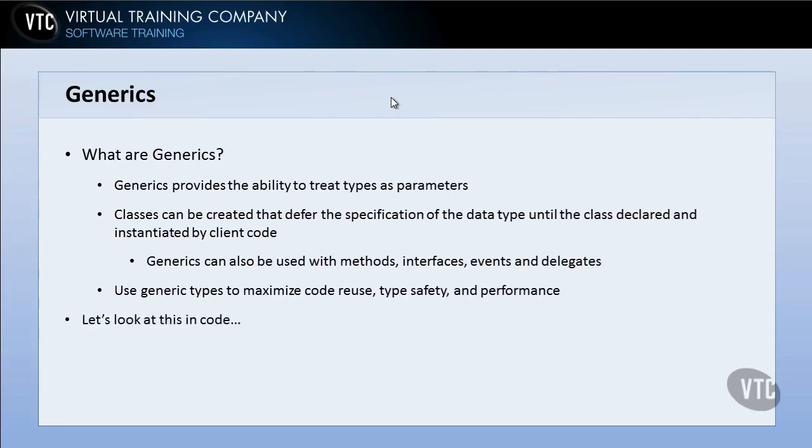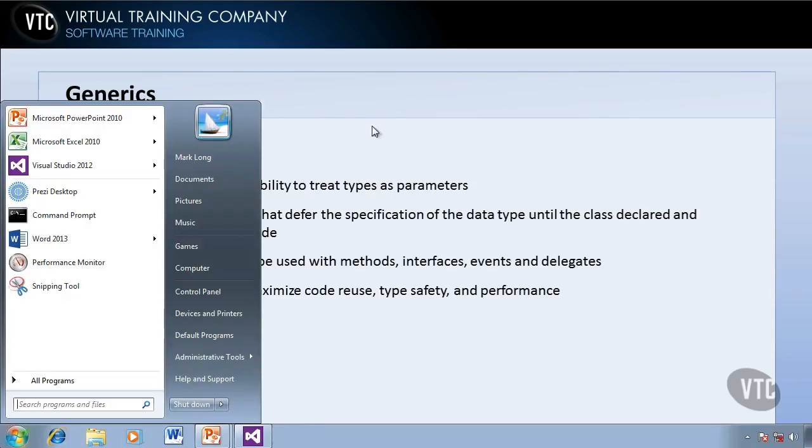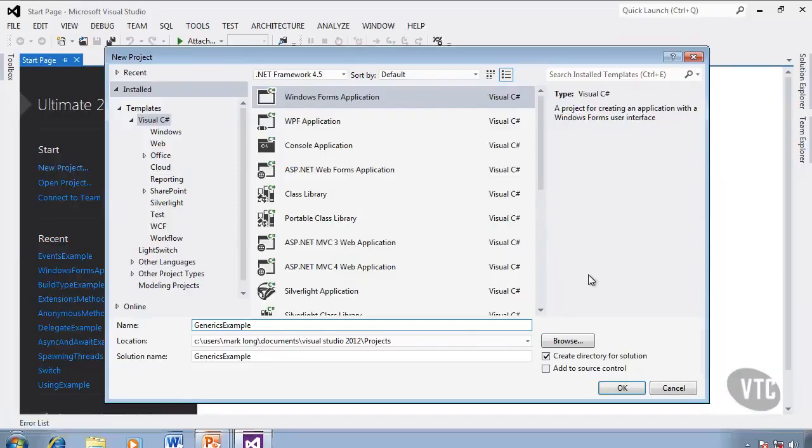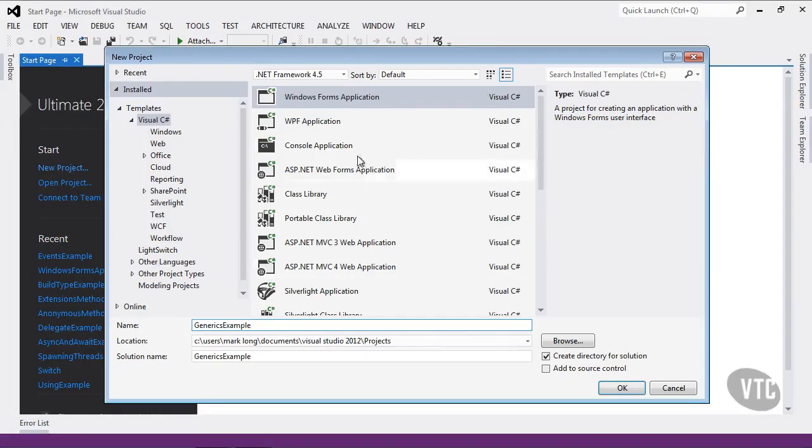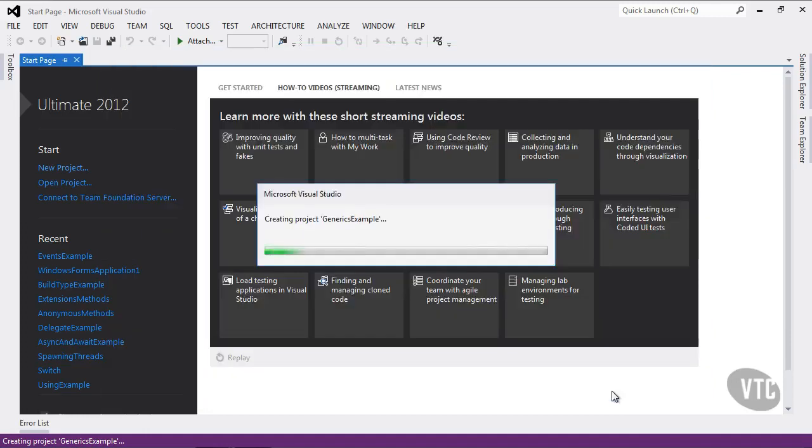Now the best way to understand these things is to see them, so let's jump out into some code and do just that. In Visual Studio 2012, I've created a Windows Forms application called Generics Example. You'll see a copy of Generics Example in your Work Files folder. So I will start this project up. It'll set up my solution and my project.